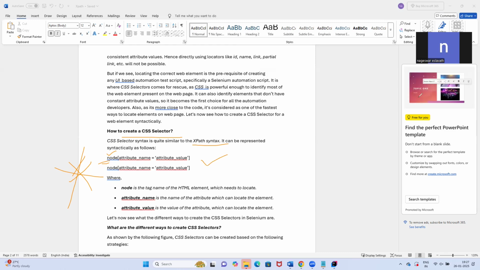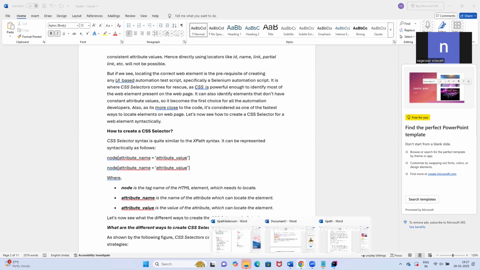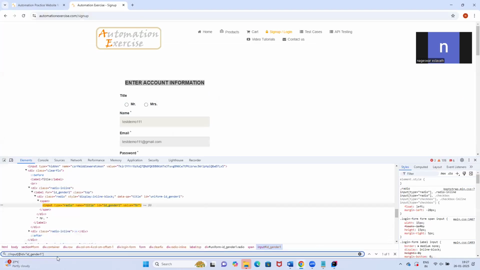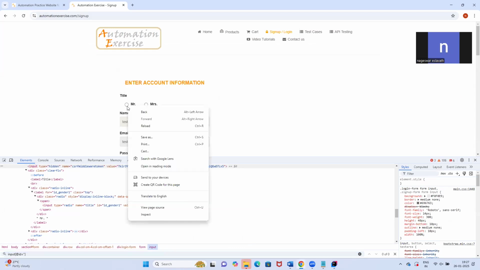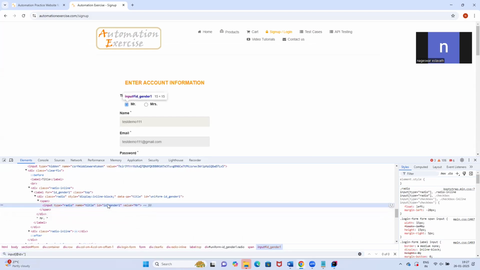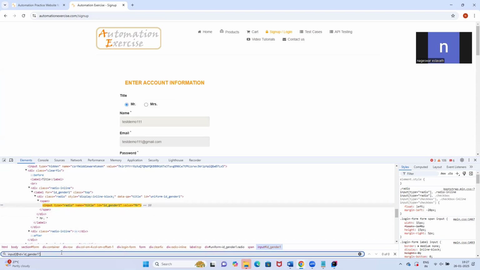Let me go to our site and, for whatever we have written for this radio button, instead of XPath we can write a CSS. So what is a node? Node is the input type, and @ID is the attribute, in double quotation square brackets or single quotation square brackets. Let me inspect this element, and it is gender. I will use ID gender.